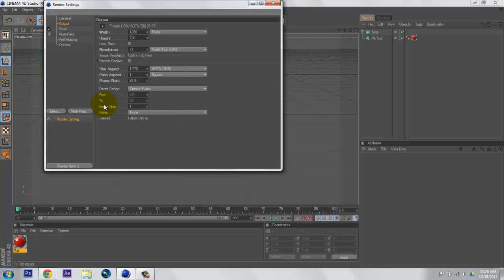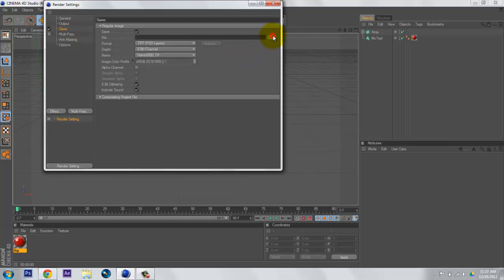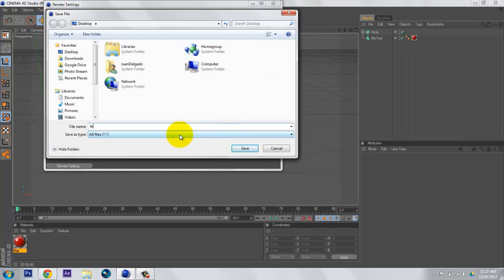Okay, so now basically this has to go on current frame. So when you render it, it only renders one frame, which is the text that you want. So it won't come out like a video. So next you go to save. For your file path, you can write anything.